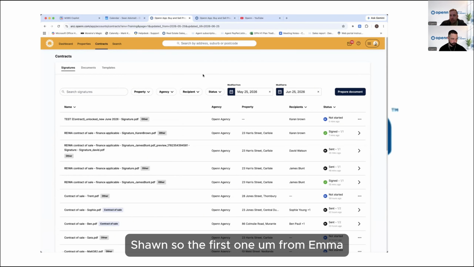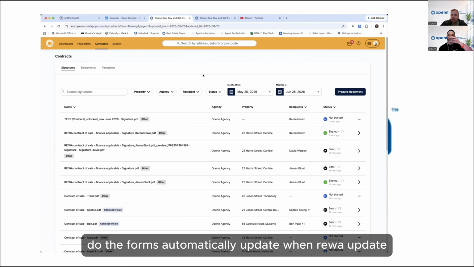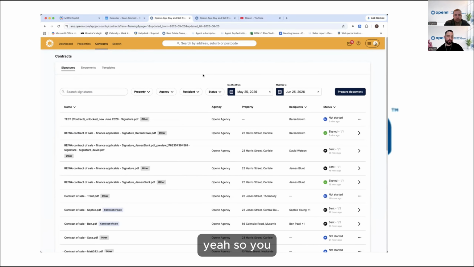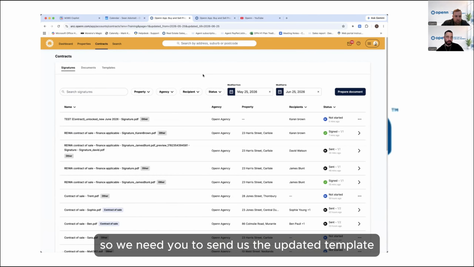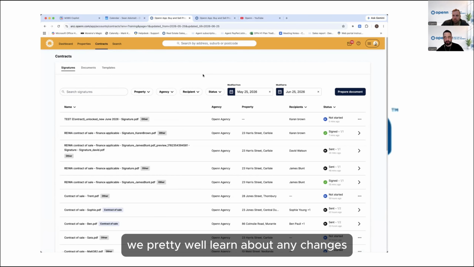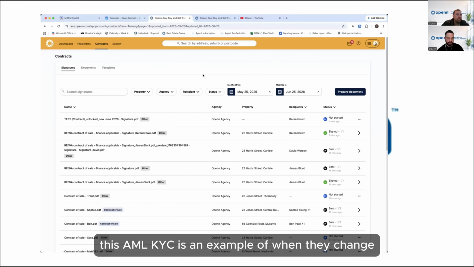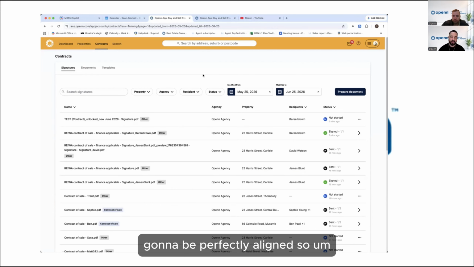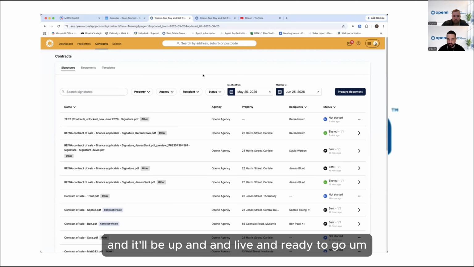There is a couple of questions, Sean. The first one from Emma: do the forms automatically update when REIWA update a form? I think Sean just alluded to that, but just want to touch on that again. Yeah, so no, they don't. So we need you to send us the updated template. We pretty well learn about any changes as and when they occur. And the reality is they don't actually change that often. This AML KYC is an example of when they change. We'll reach out proactively, and it's really simple for us to update it because effectively we just apply exactly what your template was to the new template and then just adjust it so that it's all going to be perfectly aligned. So you just send us your new template and it'll be up and live and ready to go, within the same day type thing.